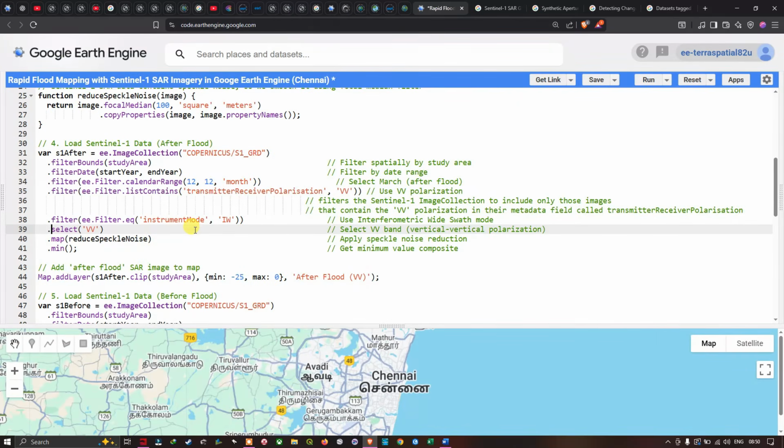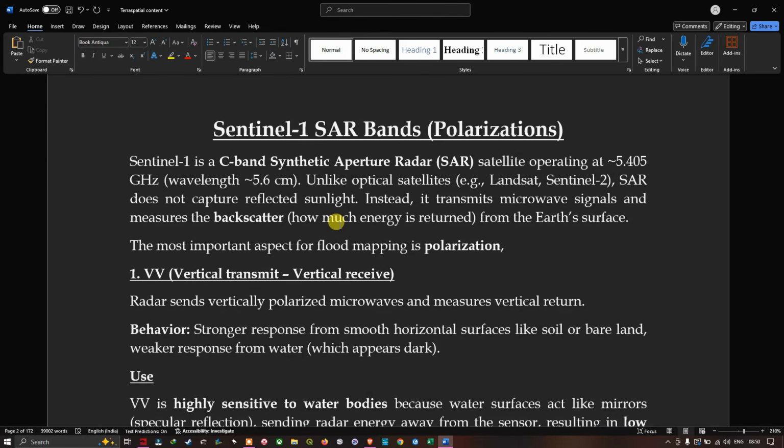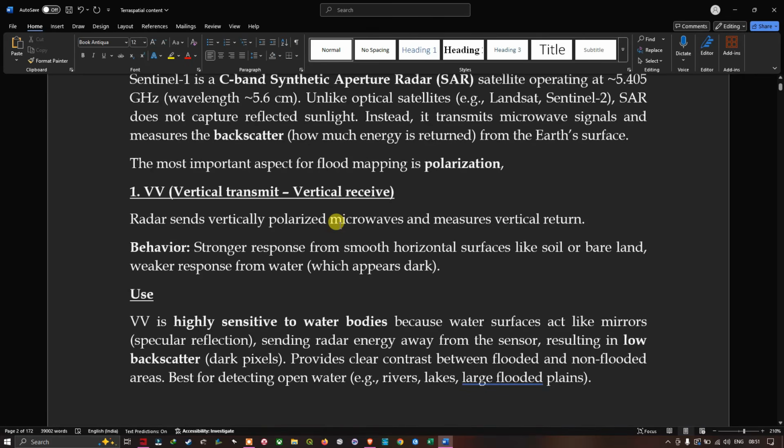So why are we using this particular VV band? Let me explain that. Sentinel-1 is a C-band synthetic aperture radar satellite operating at 5.4 gigahertz. Unlike optical satellites such as Landsat and Sentinel-2, SAR does not capture reflected sunlight. Instead, it transmits microwave signals and measures the backscatter from the Earth's surface, that is, how much energy is returned. The most important aspect for flood mapping is the kind of polarization we're going to use.